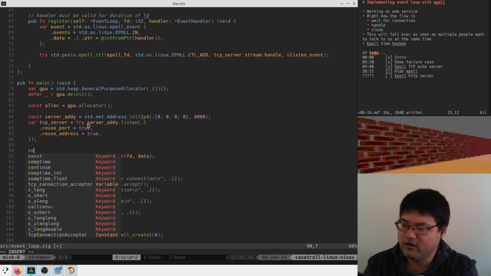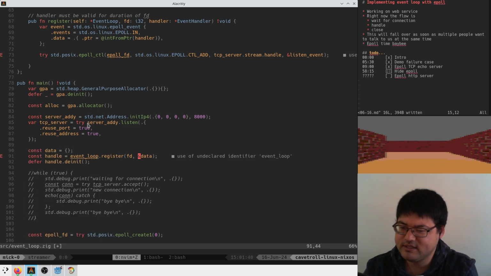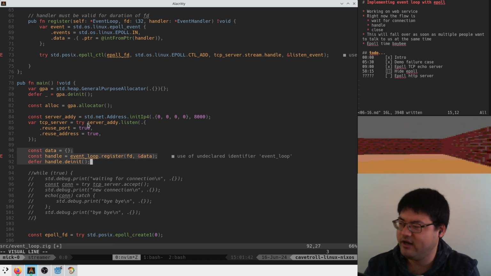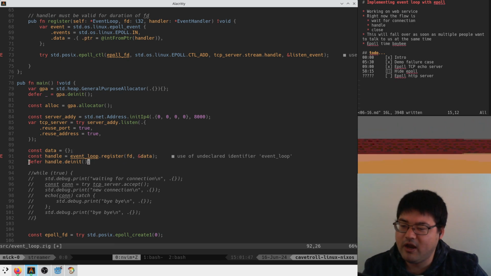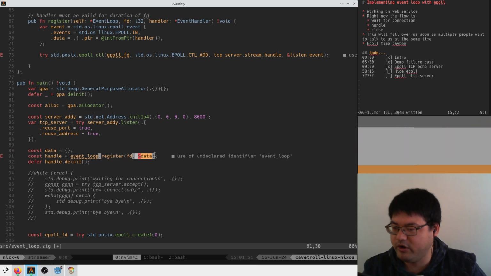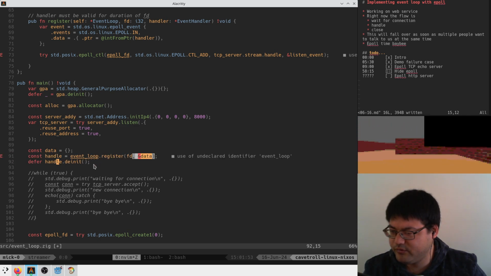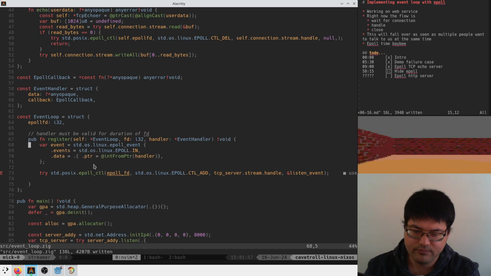Then if you had data on the stack, you could pass this in like this, and this would be totally valid and safe code to run, right? Because we know that before we go out of scope, we will unregister this pointer with the Epoll system. So I kind of like that idea. Let's do that.